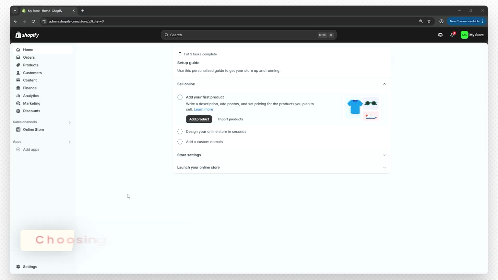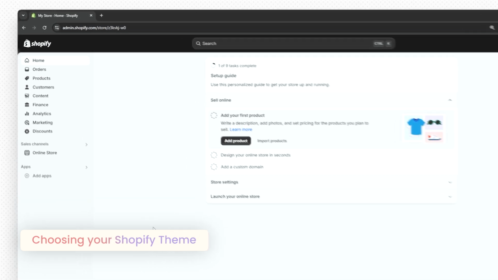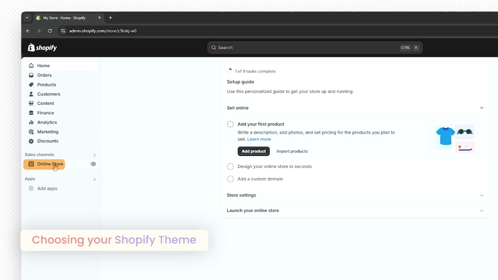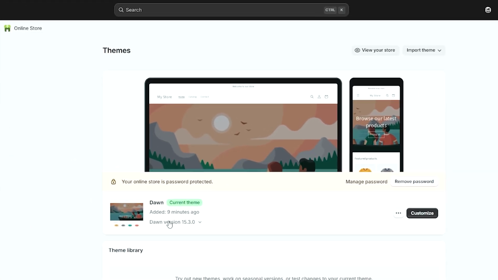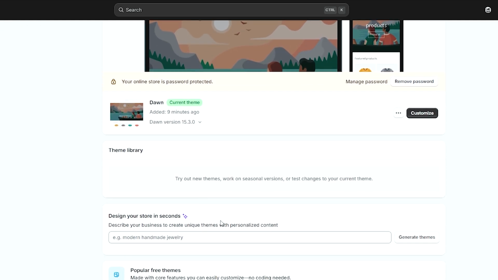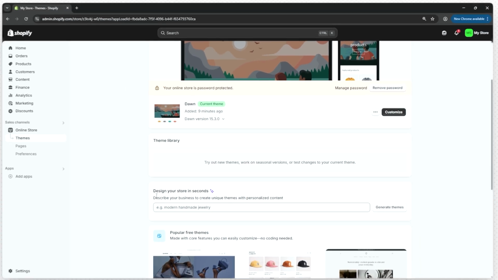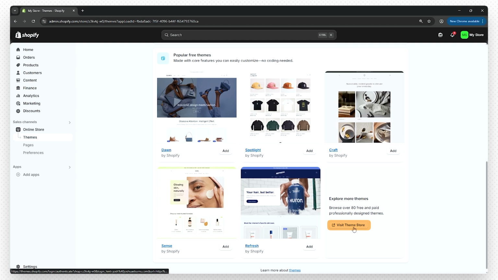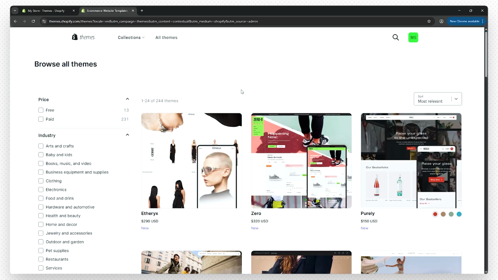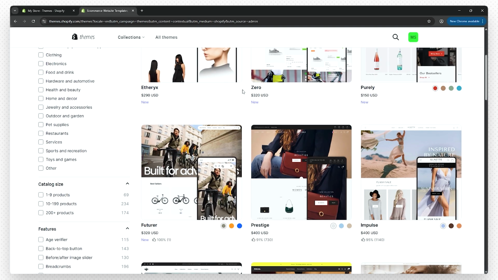So the next thing we need to do is choose a theme for our store. So let's come over here to the left side and click on Online Store. So as you can see here, the current theme is Dawn, and it's a very popular theme. However, there are tons of options in the Shopify theme store, and you can also create your own theme using a new Shopify AI feature, and you can do this in seconds, and we're going to do that for this video. But if you want to browse other themes, you can see a bunch right here, and you can also come down here and click Visit Theme Store, and now you can choose from a lot of different themes.